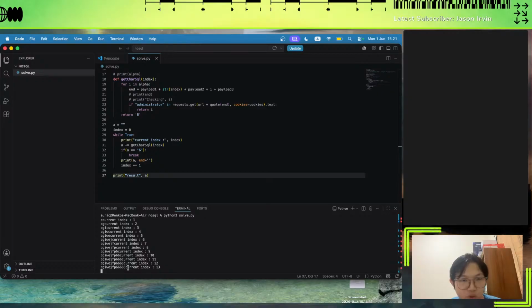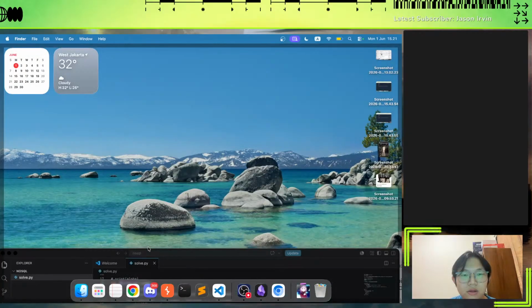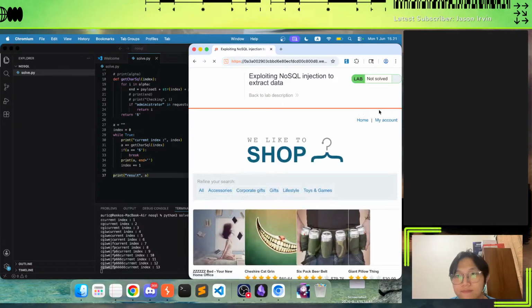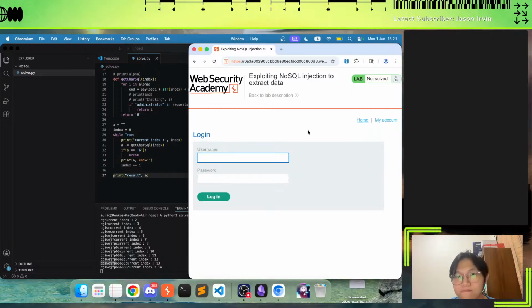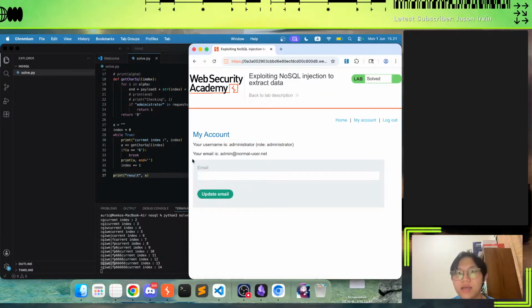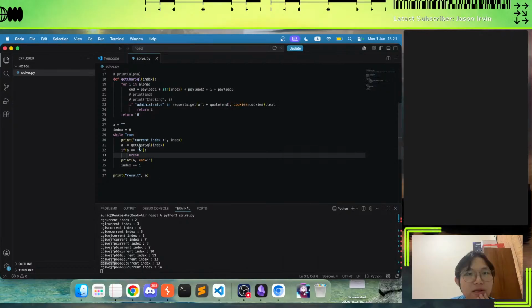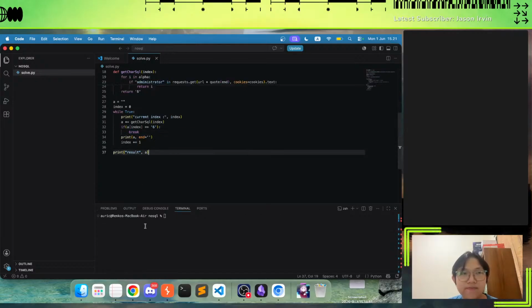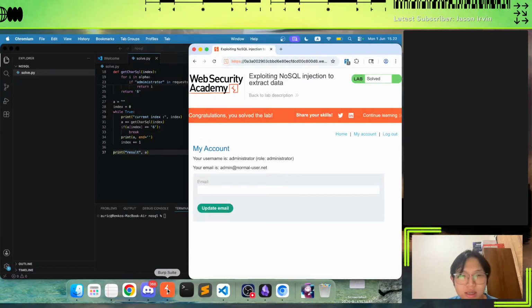Wait, what? Is this the end of the password? I just noticed. So let's try to log in. Administrator. Yeah, the reason this breaks is because I forgot to put the index here. Index. Okay, so yeah, we have solved the challenge and that was kinda easy.